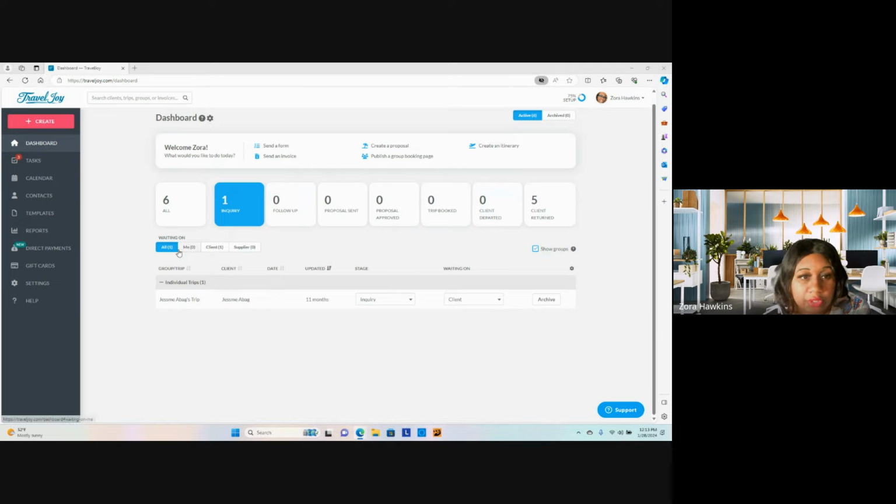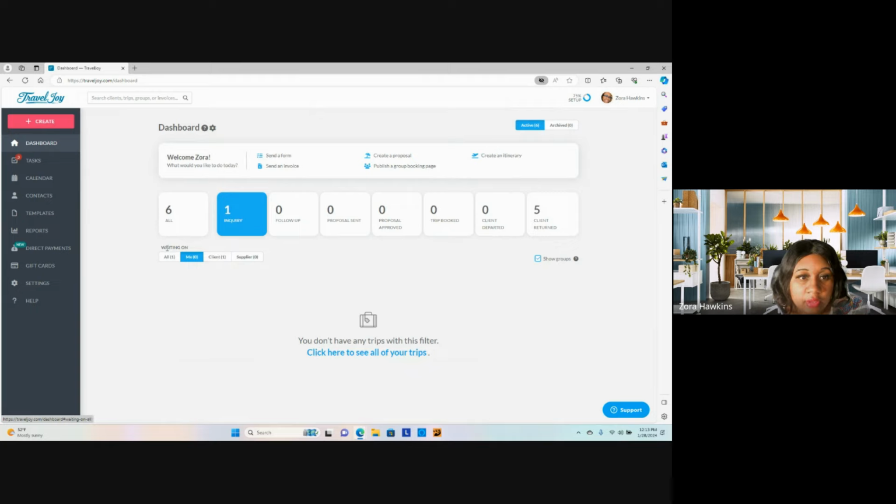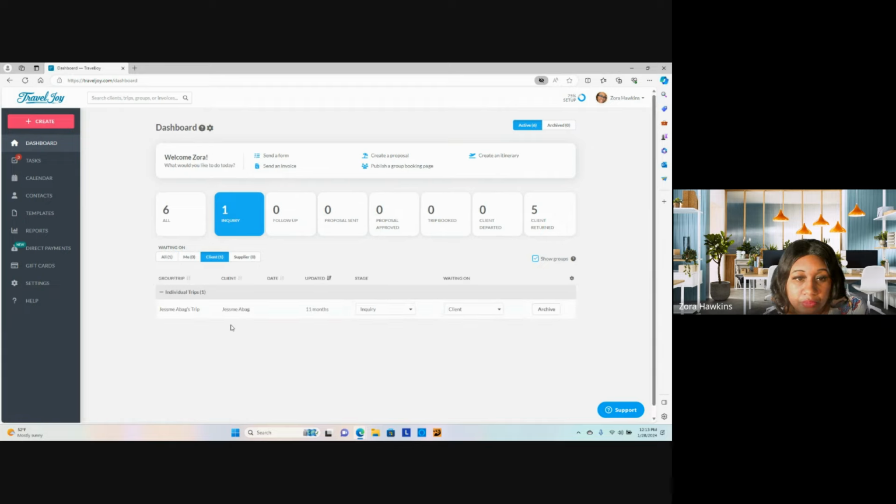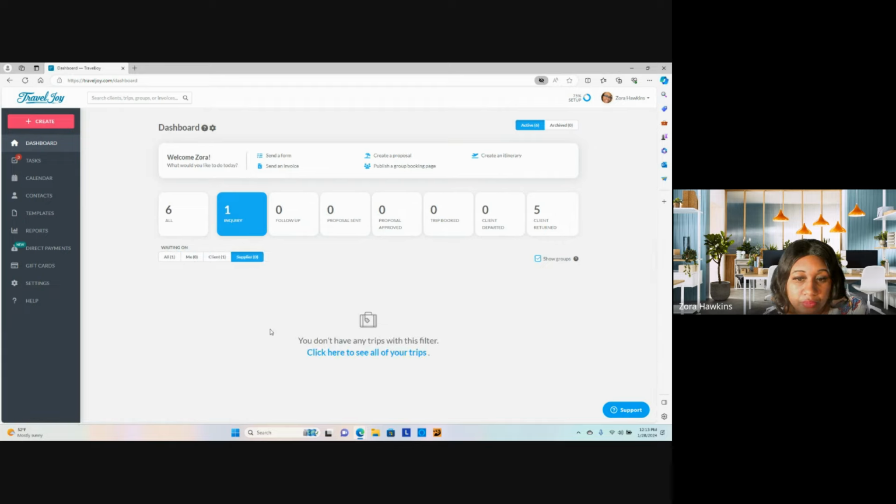You can also filter this out to figure out what your client is waiting on. So I'm going to click on waiting on me to see if I have any clients waiting on me to send a reply back. And you may be sending something to a supplier. So you would just filter out supplier and see if you have anything.